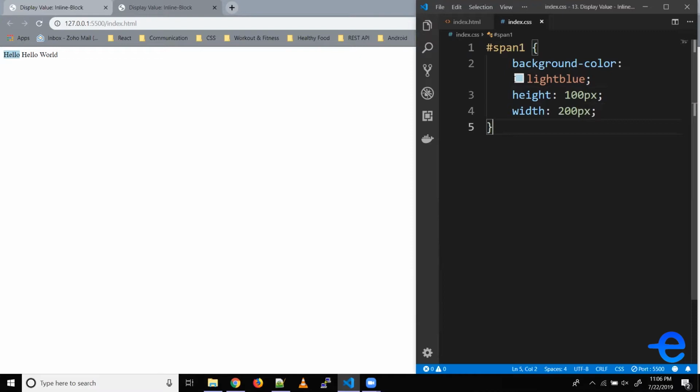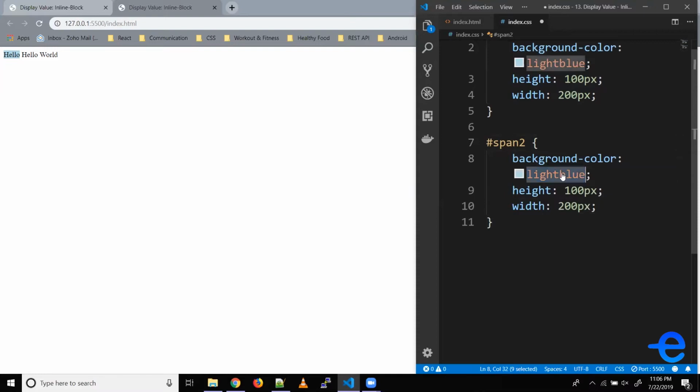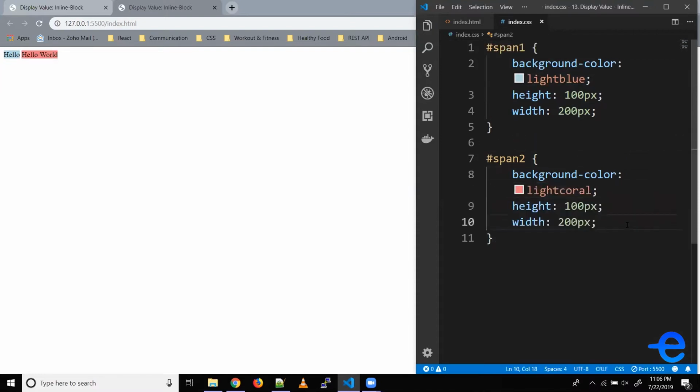Similarly, let's try it for span 2. So hash span 2. Let's just copy paste these here. And instead of light blue, say light coral. Let's save it. And as you can see, the height and width is still not working.